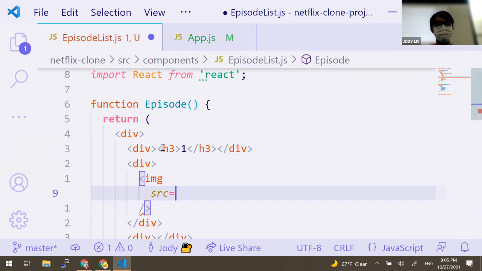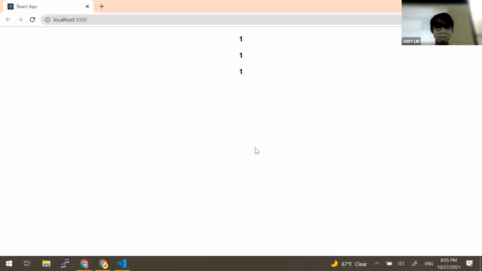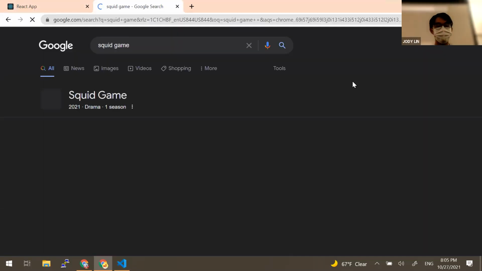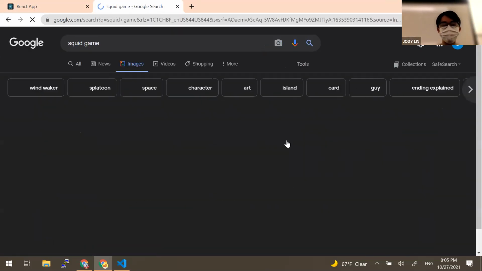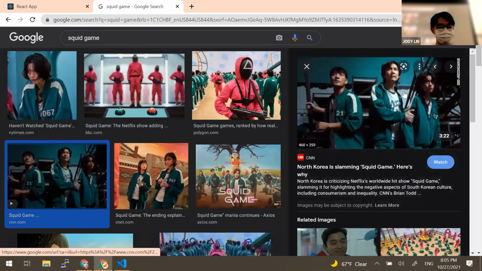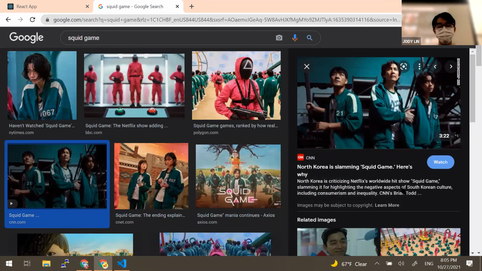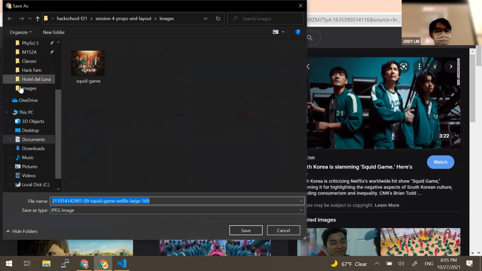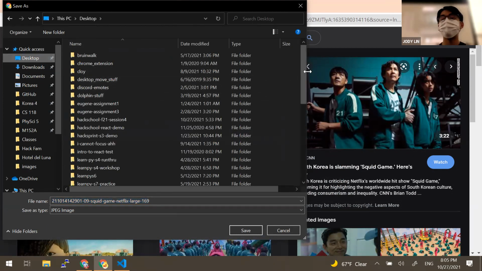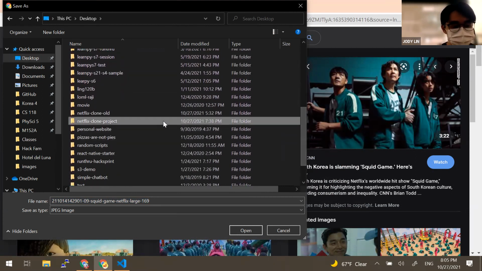If you remember, we have to actually go and find the image that we want to display. So I'm going to go on Google and search Squid Game. Then in images, let's find some sort of image that we can use as our thumbnail. Okay, I'm going to choose this one for our first one. I'm going to right click and go save image as. Again, we want to be able to find our project. So I'm going to go to desktop. You'll have to find wherever you saved yours. And I'm going to scroll all the way to Netflix clone project.